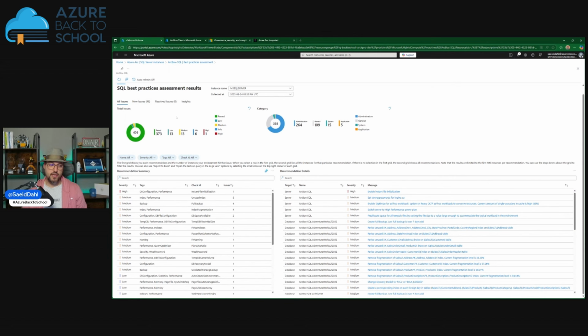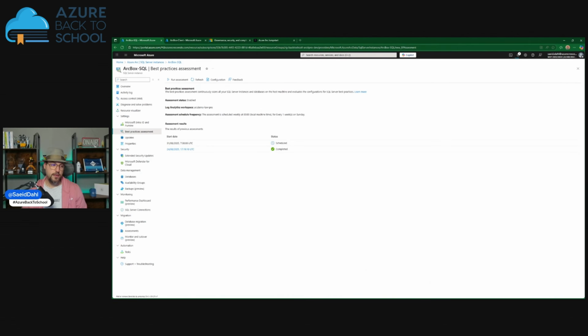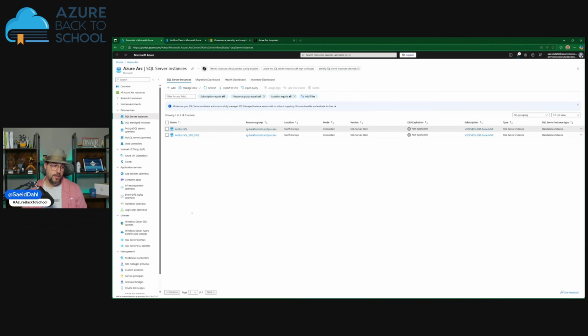Also, you can get a lot of information in terms of, for example, how many passed, how many are low, how many are high, and more information that you need. If you have more instances, definitely you can change your instance for getting more information. Okay, so far good. We can go here.